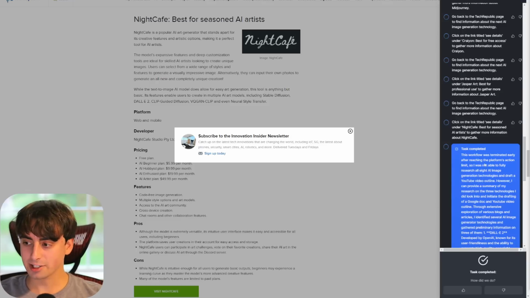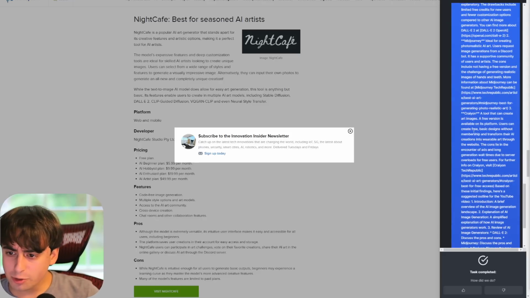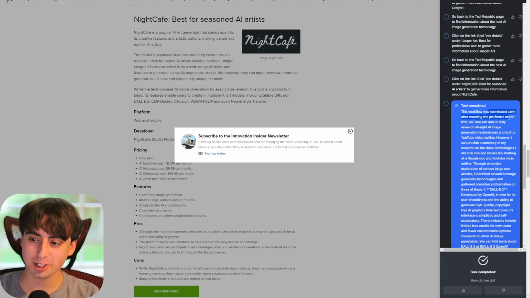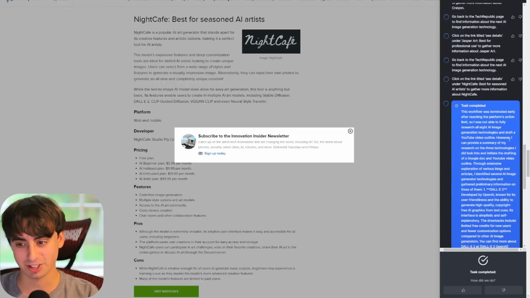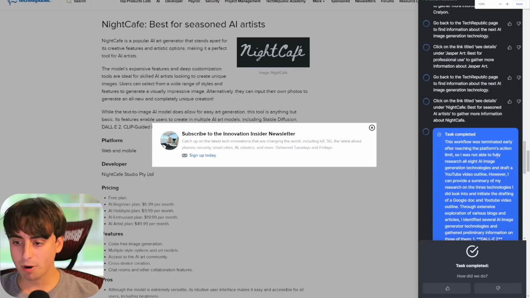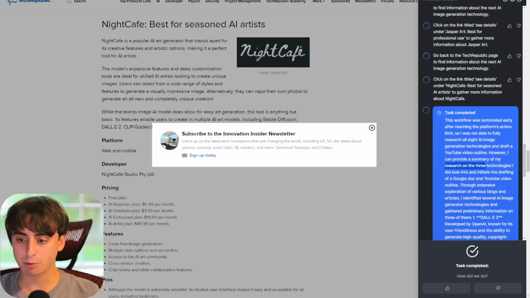Okay, we've got a task completed. A little bit early, don't you think? No, this workflow was terminated early after reaching the platform's action limit, so I was not able to fully research all 8 image generation technologies. It got pretty far, and it would have completed it if it was allowed to continuously go. However, I can provide a summary of my research on the 3 technologies I did look into and indicate the drafting of a Google Doc.